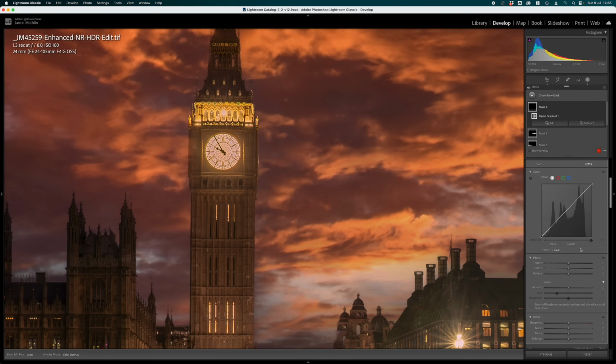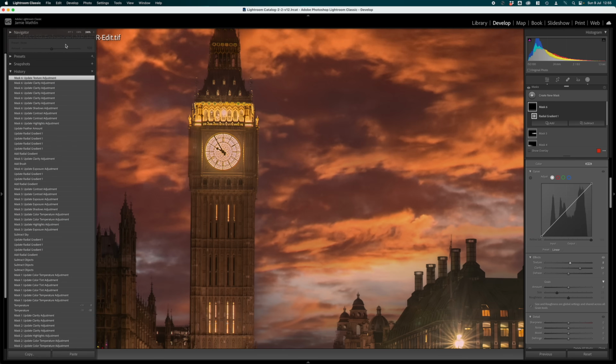Might just go down to clarity, see if we can bring a little bit more clarity into that clock face. Yeah, that's a bit too much, but there we go. And a little bit of textures, just so it's nice and clear. So it's 5 to 10. We actually stood there and listened to it chime 10 o'clock. It was beautiful. And I think we're pretty well done with that. Let's just zoom back out.